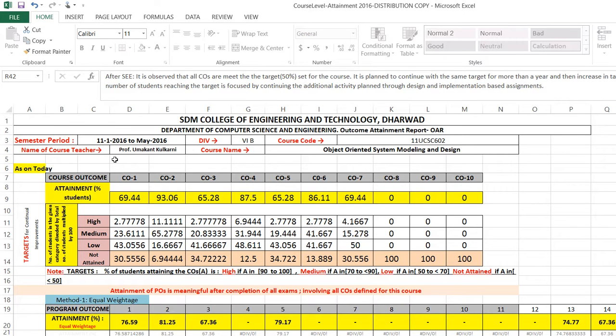CO1 attainment is 69.44. Attainment is nothing but the percentage of students reaching the target. The target we fixed here as 50% long back. Refer to the self-assessment report, which gives a variety of ways of setting the target. And the target for every CO may be different. Every course may have its own COs or targets. Every program may have its own targets defined for each CO, each course and all.